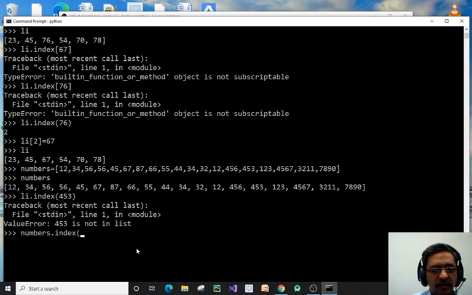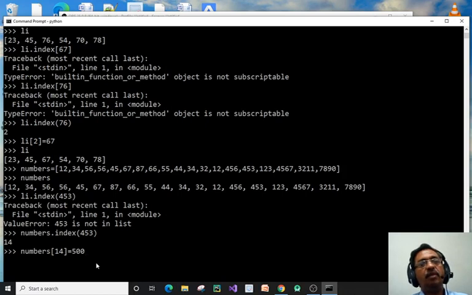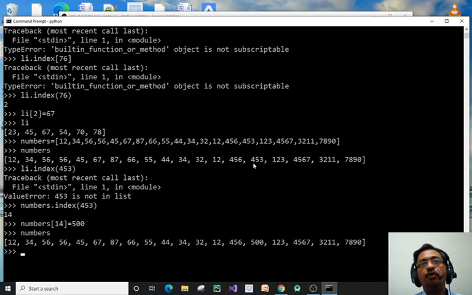Numbers dot index in bracket 453. Okay. Now we will get this position as 14. And then this 453 we want to replace with 500. So I am giving here numbers 14 equal to 500. So now if I check numbers, this 453 is replaced with 500. So this index gives you the position where this element is present within your list.